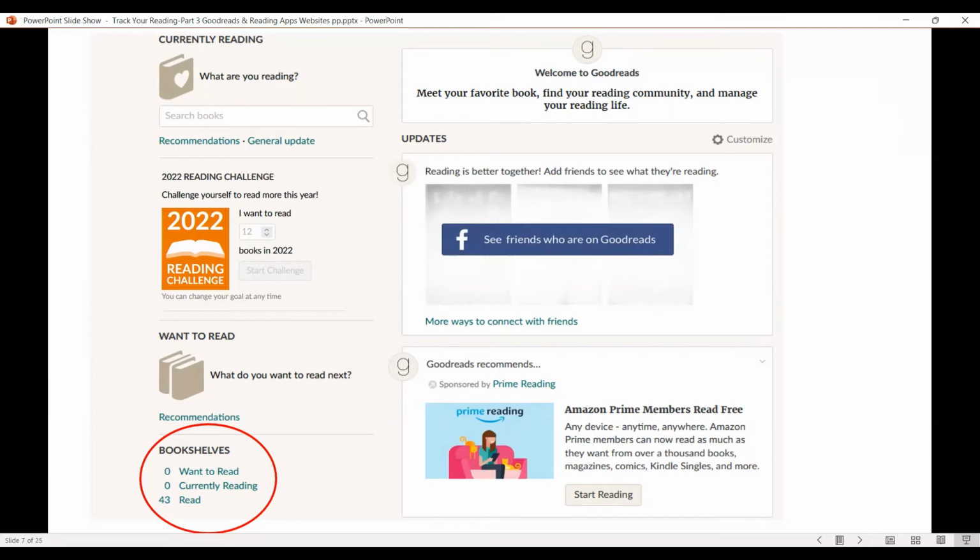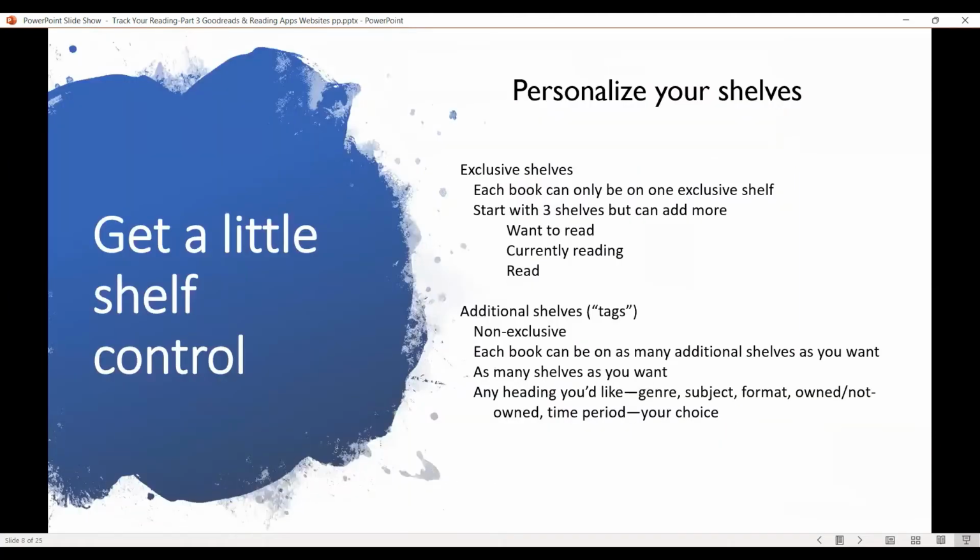These are the 3 shelves that every Goodreads reader starts with: read, currently reading, and want to read. You can add as many other shelves as you want. Use genres, subjects, setting, whatever works for you. These personalized shelves are a key way to organize your reading list, so that's what I'll talk about next.